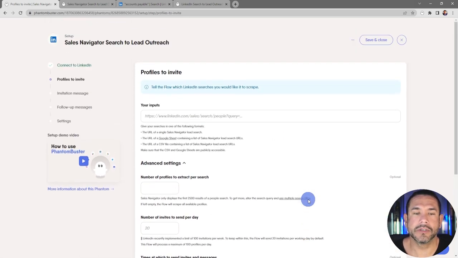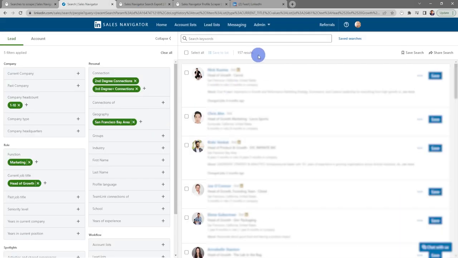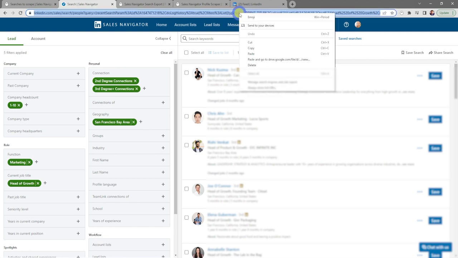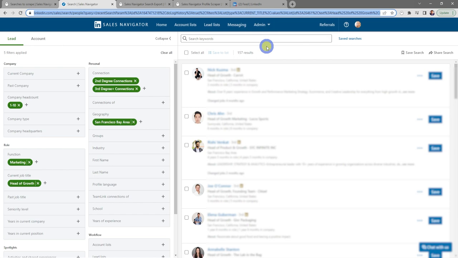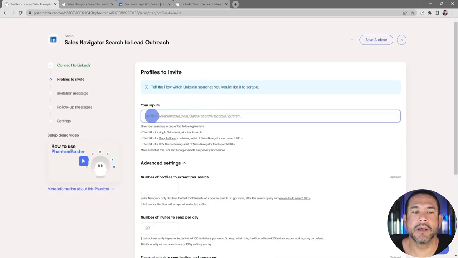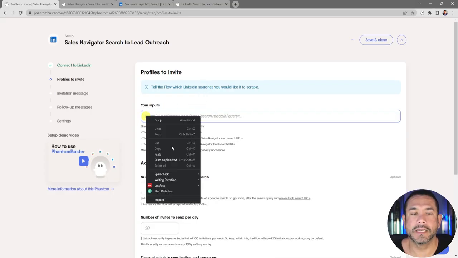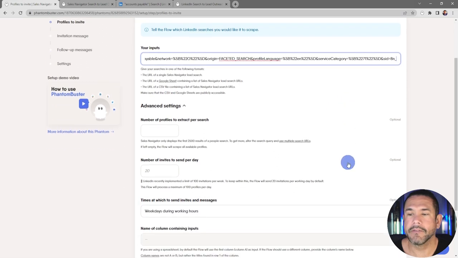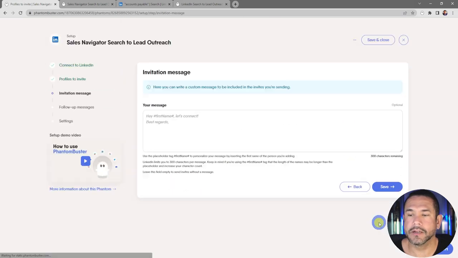Everything looks good here, and I've already set up a Sales Navigator search, so we'll go ahead and grab that URL. I've gotten 157 results for this Sales Navigator search. I'm going to go up to the top URL, select all, right click and choose copy. Now I'll come back to my input section, right click and choose paste. Everything looks good here, so I'll go ahead and click on save.